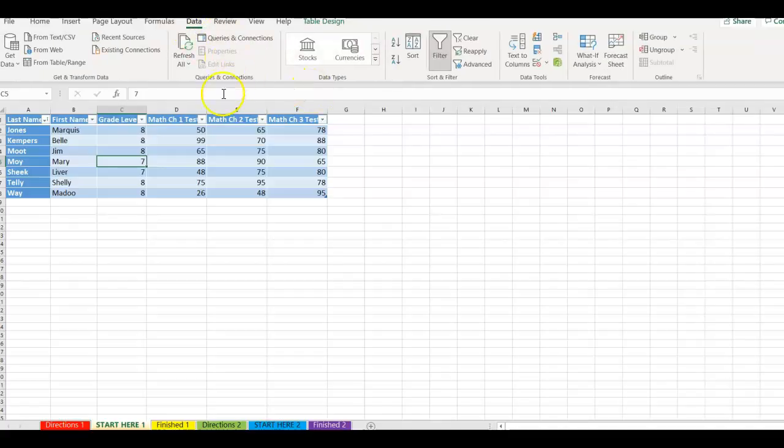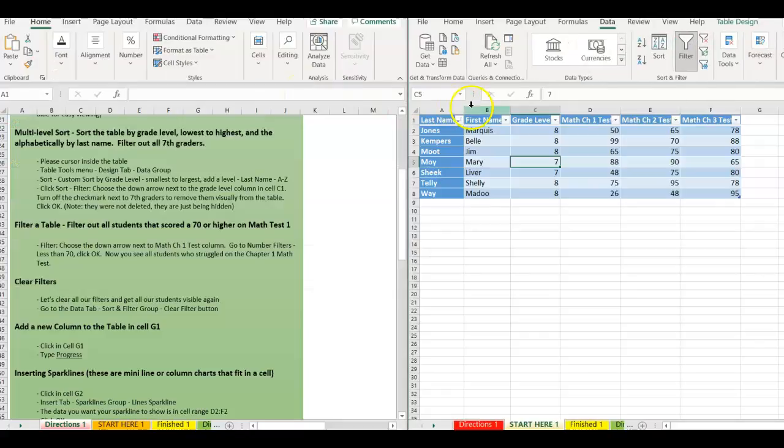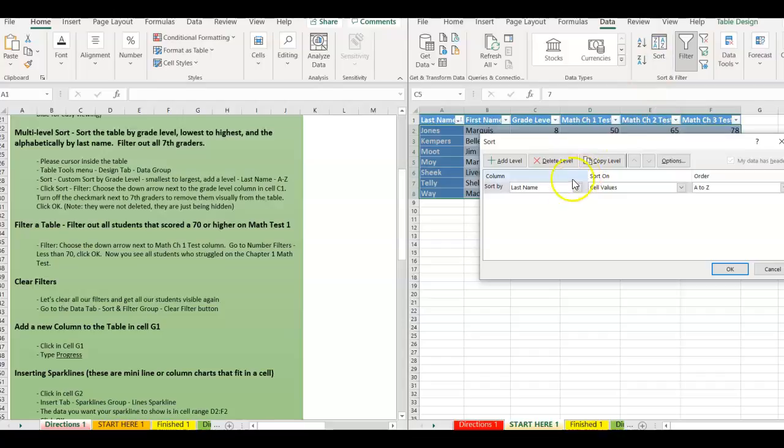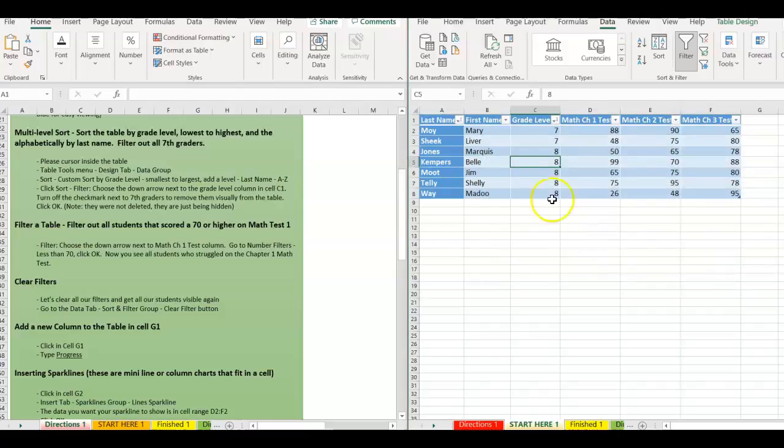So go to data, and in data you're going to have this sort button right here in the middle. We want to sort it by grade level, so we're going to select sort by grade level, and we want to do that first, going lowest to highest, or smallest to largest. Then we're going to go here and add a level. Then we're going to sort by last name, from A to Z. And then we're going to say OK.